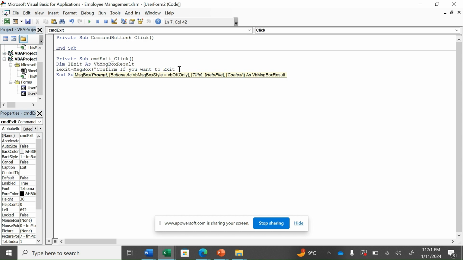If you want to exit, then I'm going to put a comma, and here I want to type vbQuestion, which is going to add a question mark. Then this plus sign means what else I want to add in. So I want to put in one statement which will ask yes or no from the user. For that I can simply select this option, which is vbYesNo, and instead of me, this will do my job.